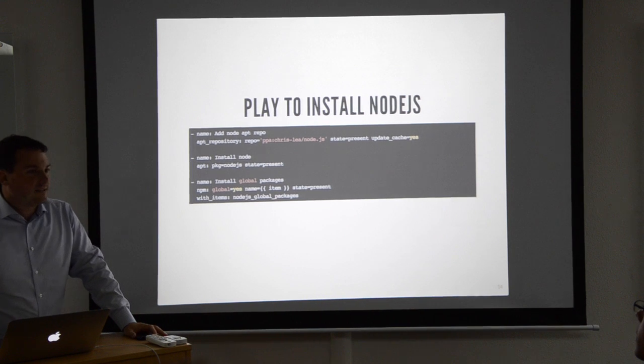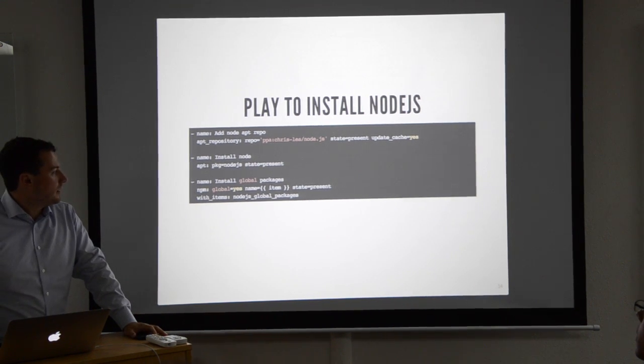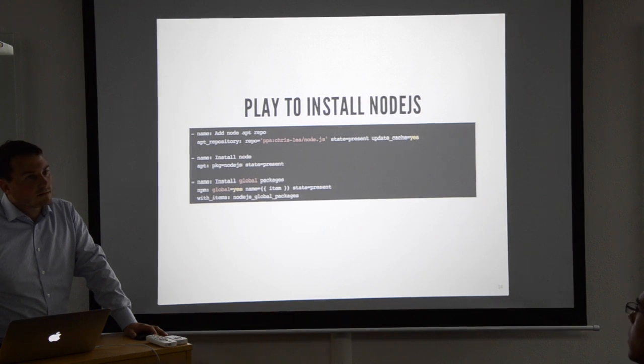Yes? Can you specify a version of the Node.js PPA that you pull in? That way you don't have to worry about the host pulling in some new stuff, like 0.10.9 or whatever. That's a good question. I don't know the answer. It's one that we should probably look at.